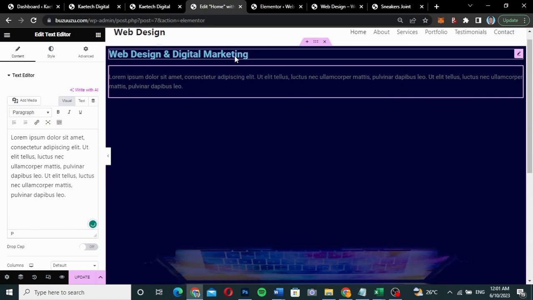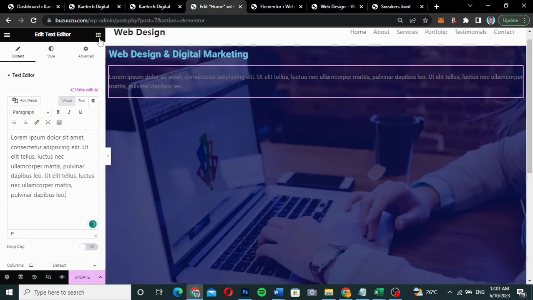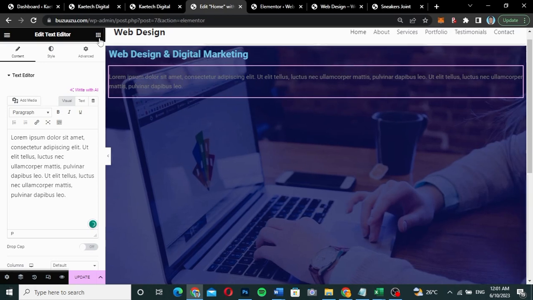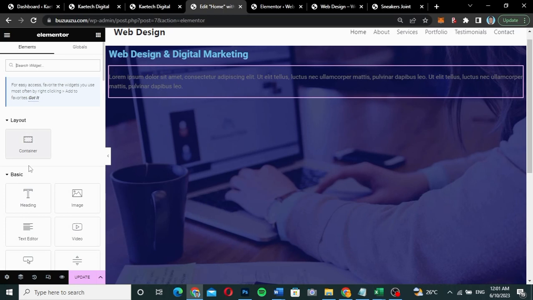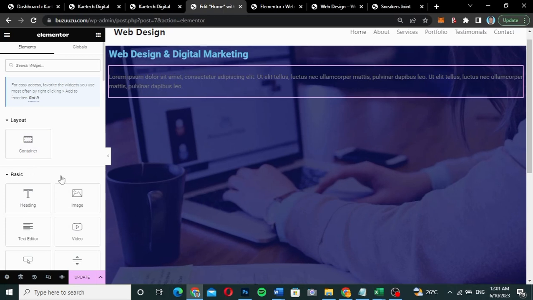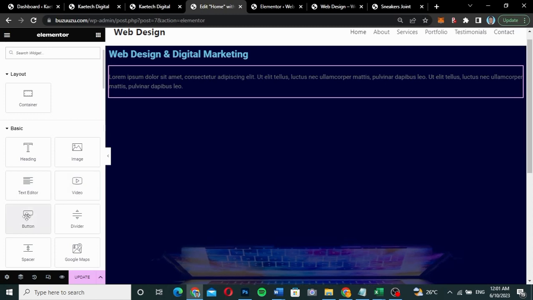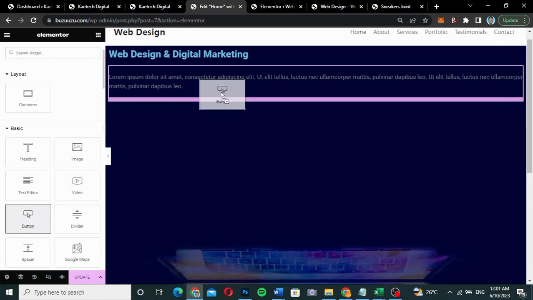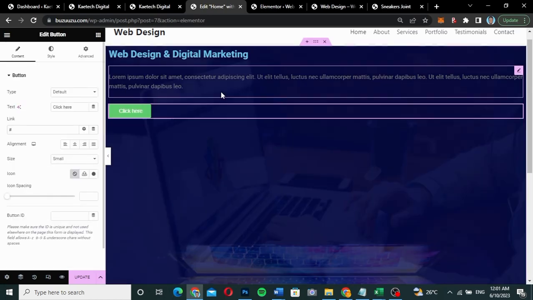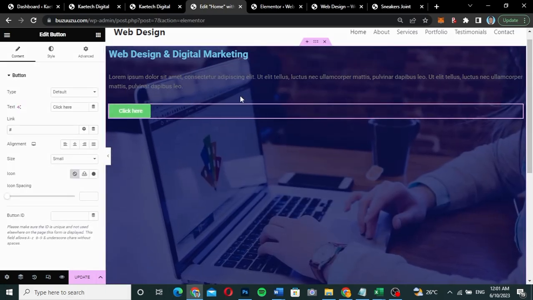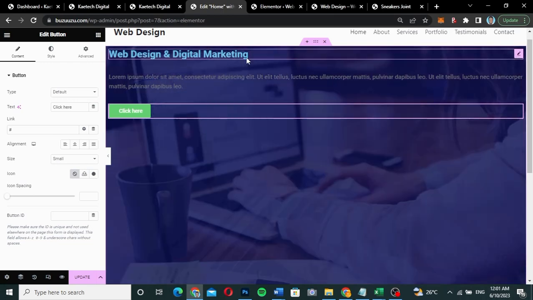Now the next one that I want to do is just bring in a button. Okay, so with the button, we're just going to click on this nine dots grid icon to open the widgets panel for us, and then we are going to search for button. So we're going to drag button from here to this place. Okay guys, so now we have these three elements placed successfully.